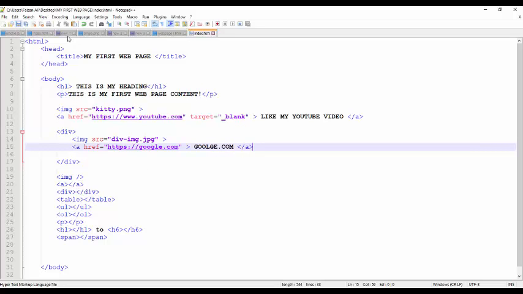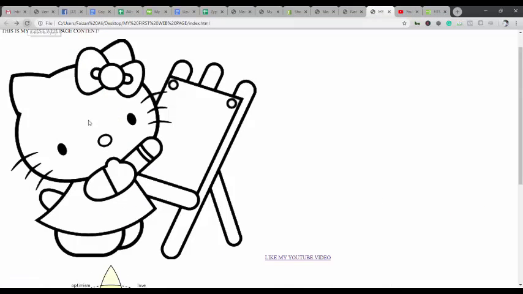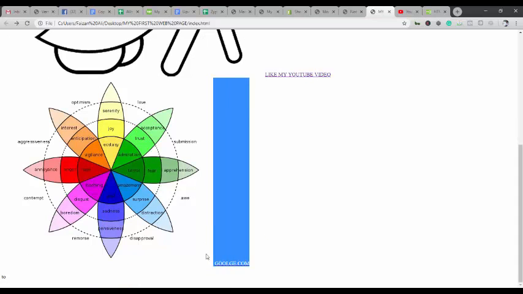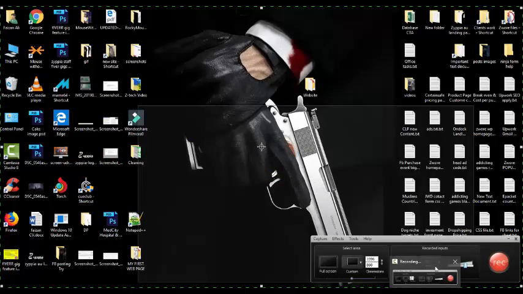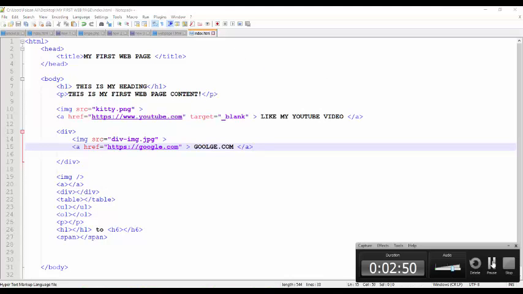So let's save it and go to our web page so we can refresh it. As you can see, the image has been added with google.com as well. This is the simplest div tag I have used. We are going to learn it more when we complete a complete website. See you in the next video.